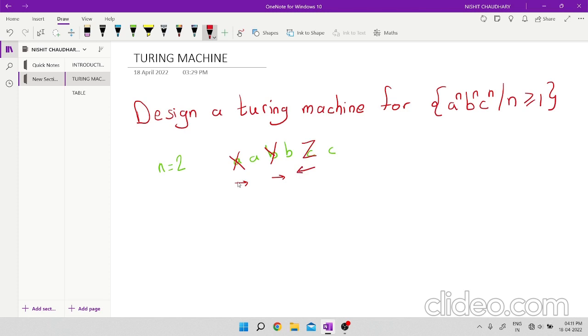So when we reach X, we will move right and we will convert the first A into X. Similarly, after doing that, we will move towards the right, ignore this Y, and whenever we reach the first B, we will convert it into Y. Then we will move towards the right again, continue the process till we reach C and convert this C into Z and then move again toward the left. So as you can see here, no A, no B and no C are left. All are converted into X, Y and Z. So this string would be accepted by the Turing machine.